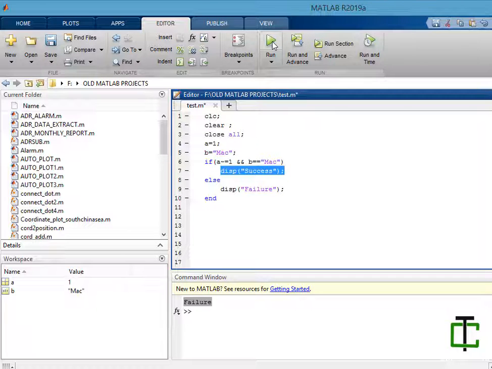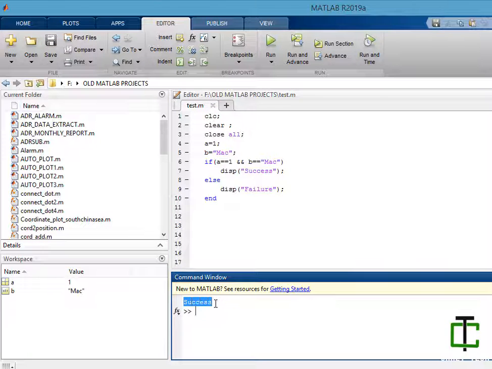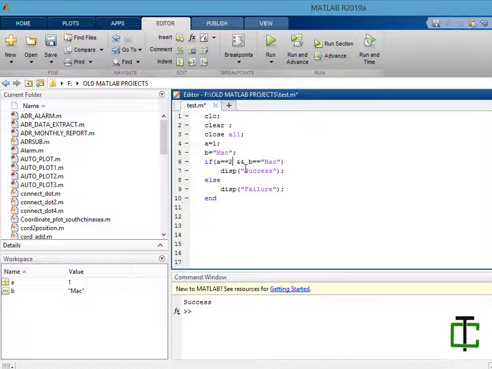Okay, so run it. Let's say a equals to 1. So here it's success. If any of these conditions fails, then execution will not happen. Here we have to go to the else statement. This line will execute. Okay, failure.